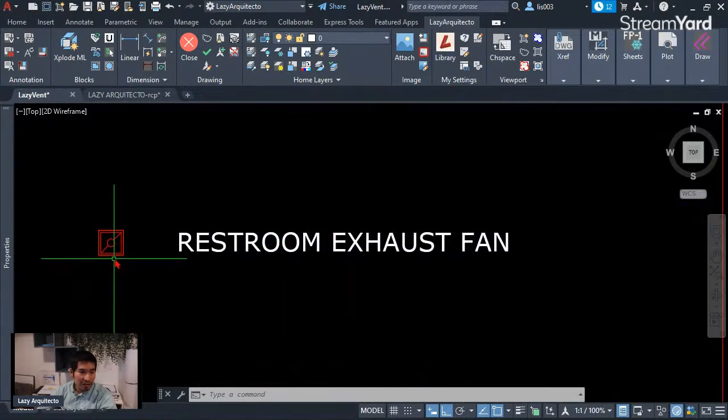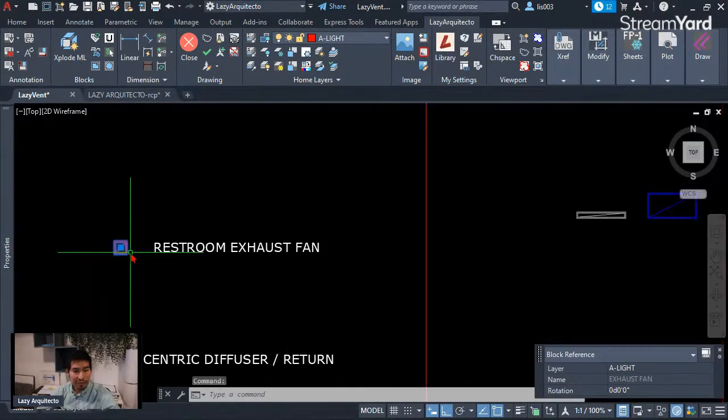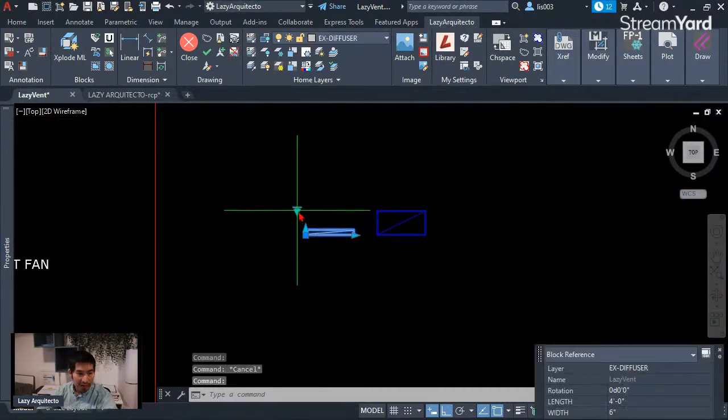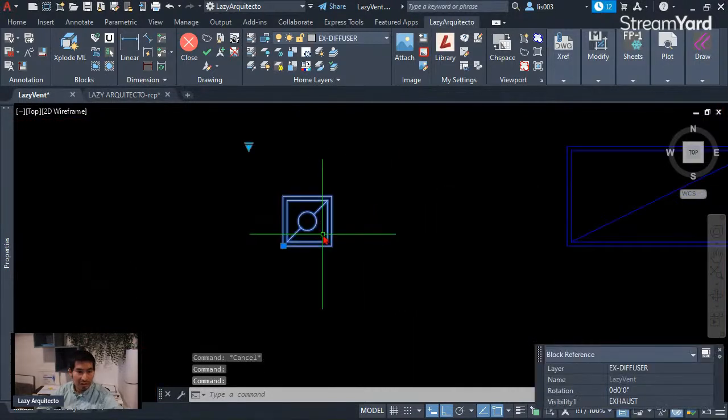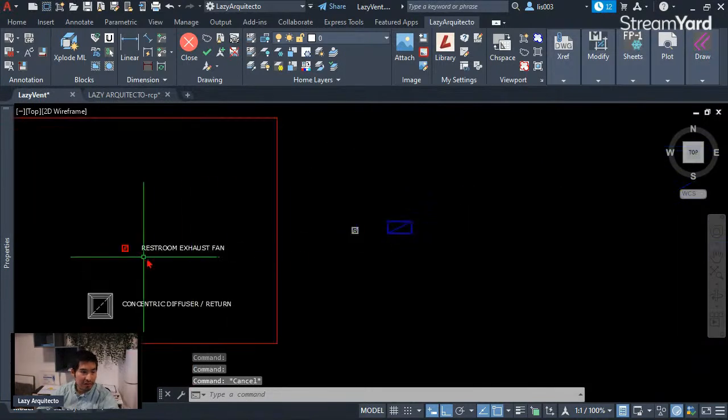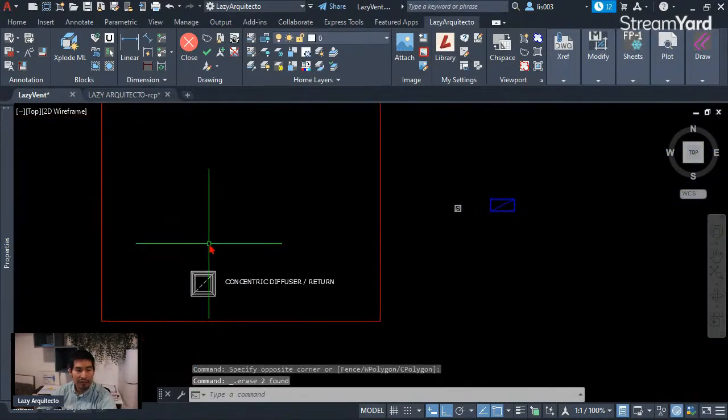So this exhaust is a block. So I think we already have that. So exhaust. All right, nice. So we don't need this anymore. We can get rid of it.